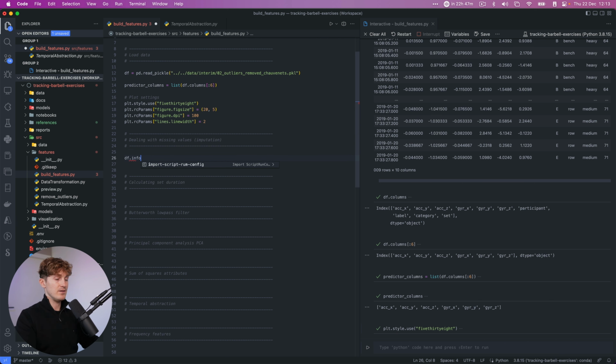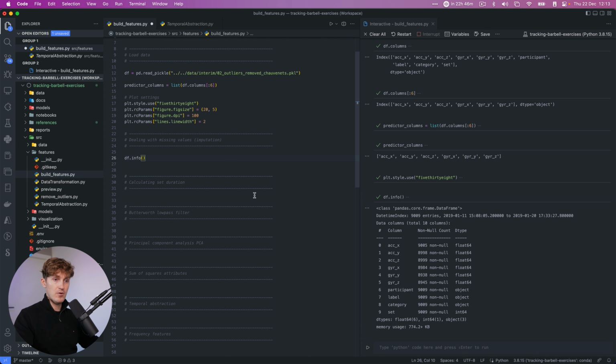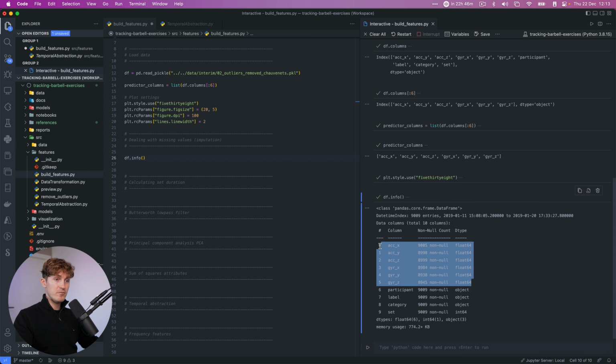If we have a look at our data frame and call the .info method, we can see that there are 9,009 entries in total. Here in the overview, we can see for each of the columns how many missing values there are, or basically how many non-null values there are. This also tells us how many missing values there are, of course. If we are looking at the predictor columns, we can see that basically all of them are missing some values. That is the result of the outlier detection methods that we applied in the previous episode. So now let's deal with these missing values.